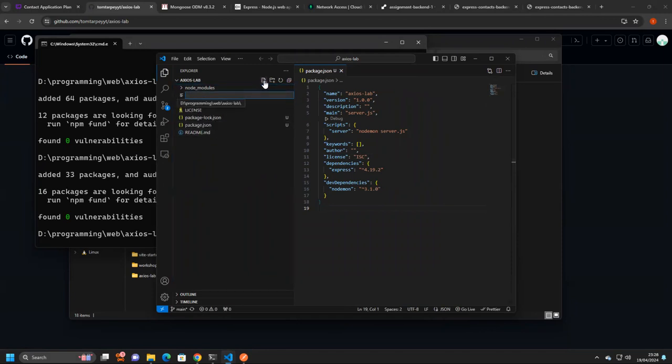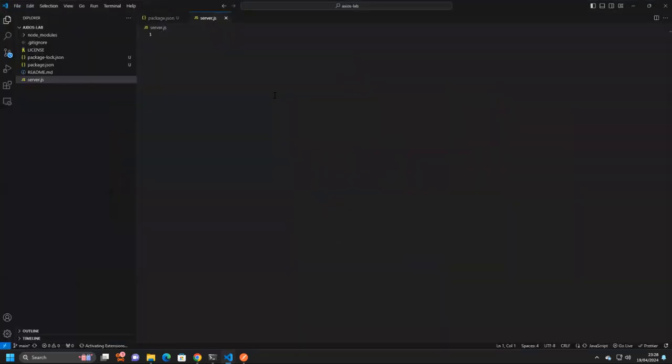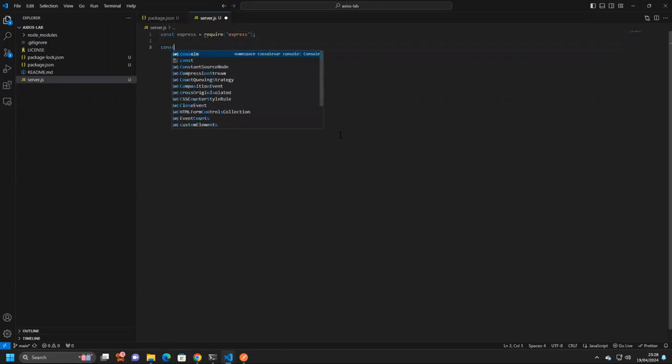So for our purposes, I need to make a new file called server.js. Let's bring this up a bit. Now that we've got this, I'm going to basically utilize Express. So I'm going to want to do const express is equal to require express. This is just to get it up and running. That should be fine. So I'm going to do const app is equal to express, and const port is equal to, I don't know, 5555 or something. It doesn't really matter.